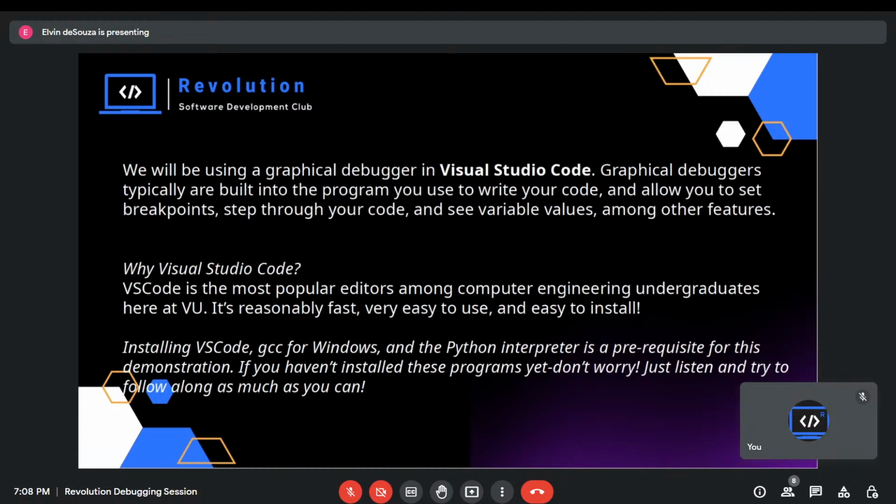Now we'll be using the debugger in Visual Studio Code on Windows 10, and that comes with a graphical UI. So you don't need to use any command line debugger. You don't need to type in any statements on the command line. If you're not comfortable with the command line yet, it's completely fine. One last thing, if you're wondering why VS Code in particular, it's because from what I have seen, it's the most popular editor among all our computer engineering undergraduates at VU. And Windows 10, because obviously it's the most popular operating system out there.